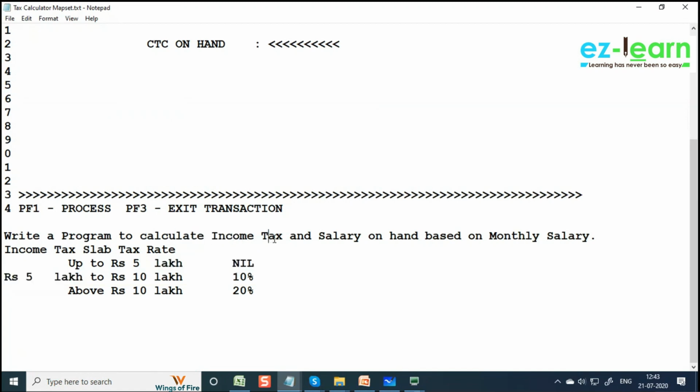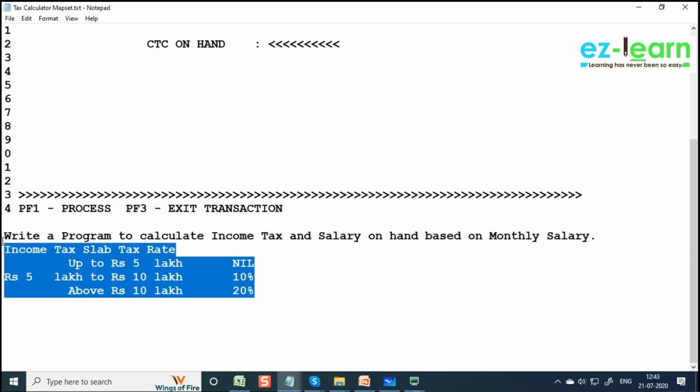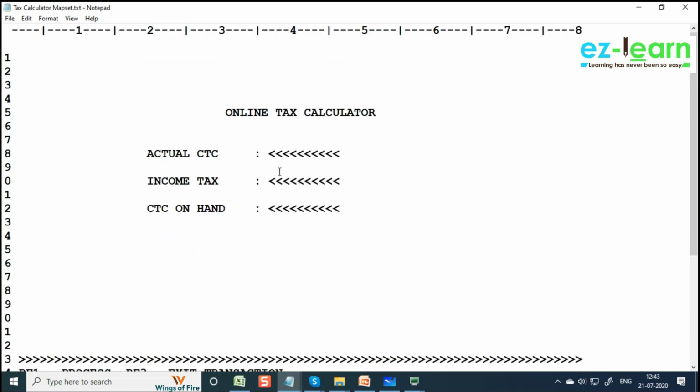Write a program to calculate income tax and salary on hand based on monthly salary. Slab rate is given. Okay, here. Income tax, CTC, on hand. So this should be an output field, right? I think it's a little bit confused. So this is the input field. You are going to give us an input. And this is the output field.